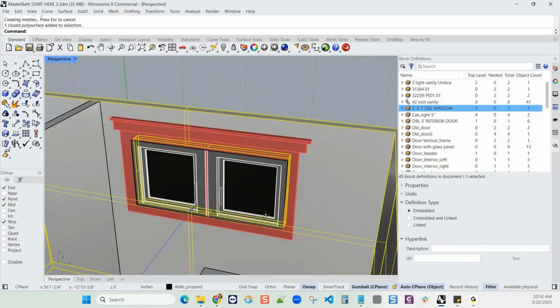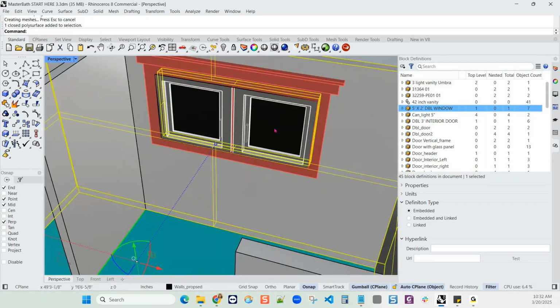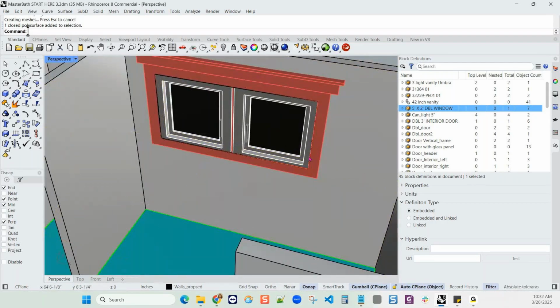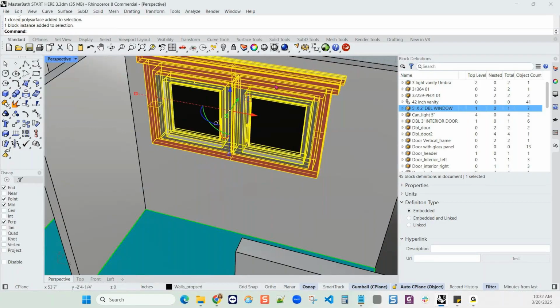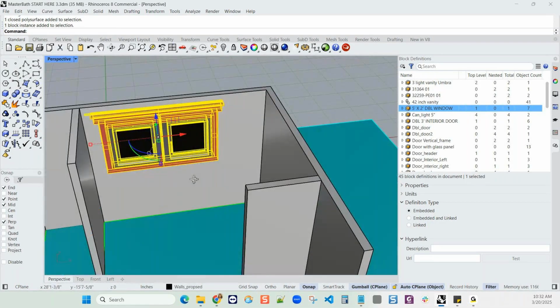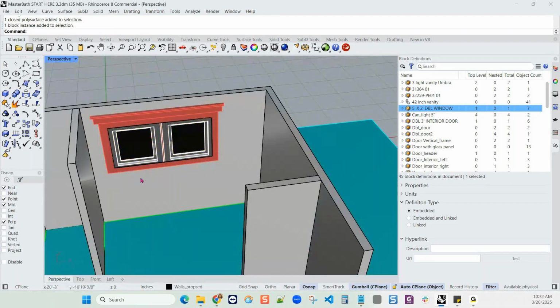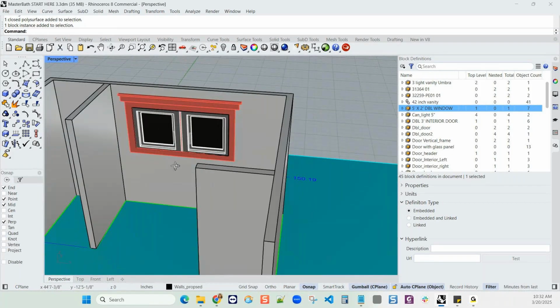Okay, so pick on the wall. I now have an opening in the wall, and I have cut through, and I have the window. Okay, so having that window block made it very easy to get to this point. So having a good window block that's reusable is super helpful.